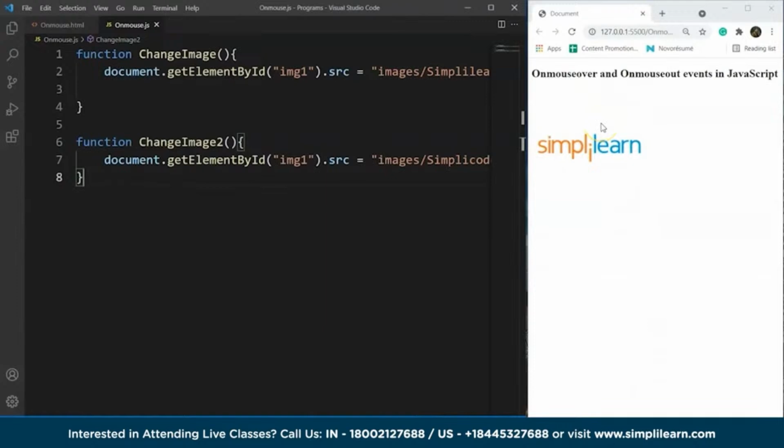So this is the image we want to change. On taking the mouse cursor away from this image, you can see the image gets back to the default one. You can see the image is changing and it's quite responsive and attractive. So this is how we can use these events in JavaScript.